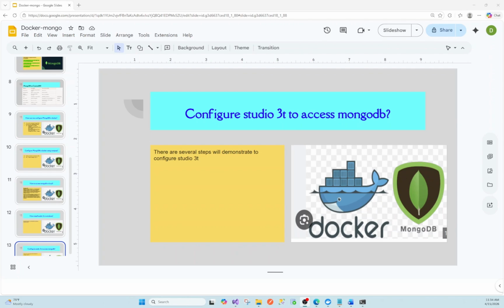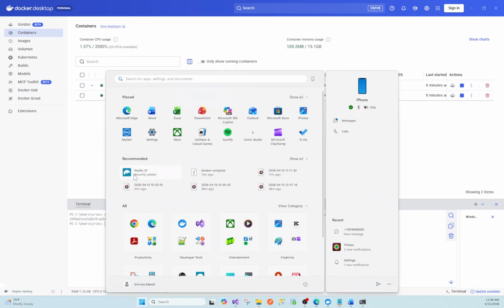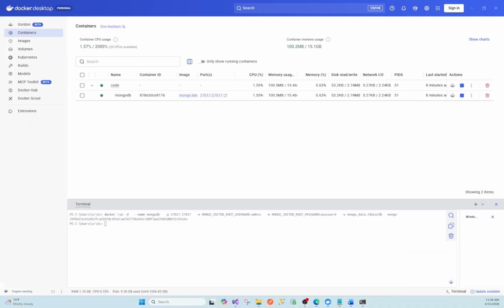So once you install Studio 3T, you have to configure the Studio 3T to access your local Mongo. By using Studio 3T, you can connect to a Mongo deployed in server, but we are going to see step by step how to configure your Studio 3T to access the local Mongo which we just configured in our Docker desktop. So once the installation completed, you can launch the Studio 3T.